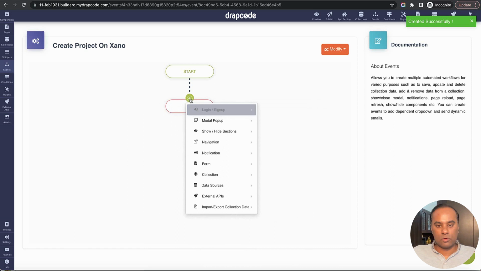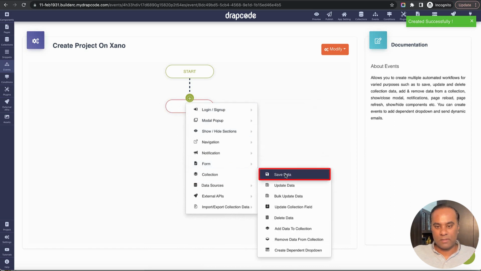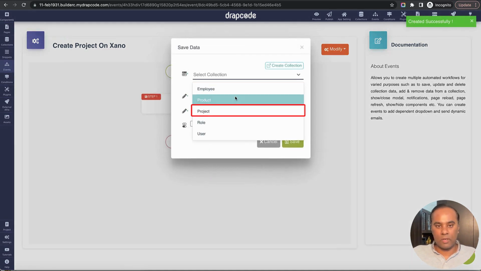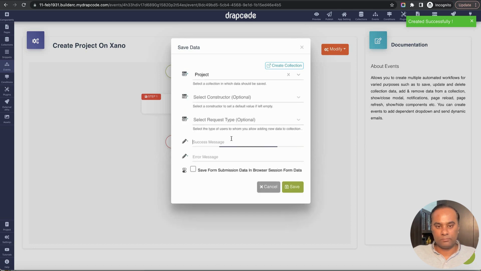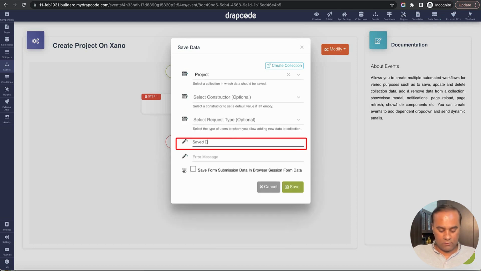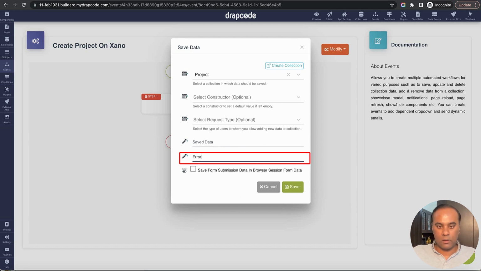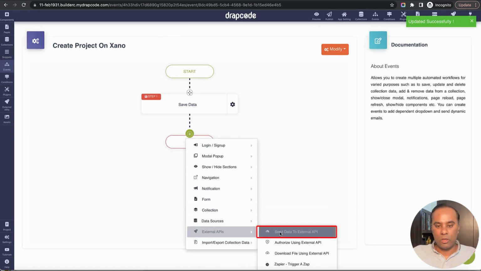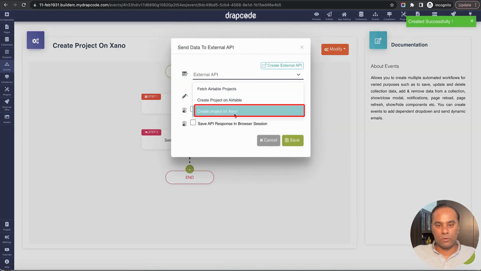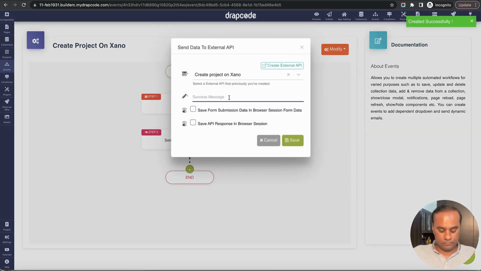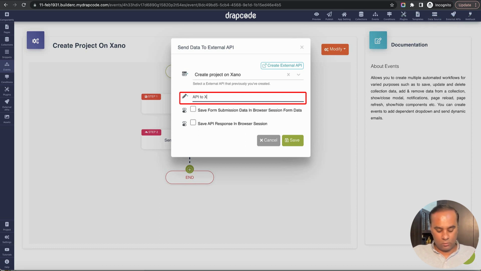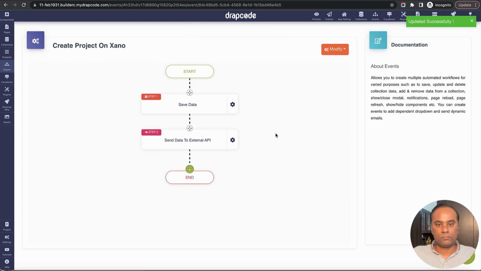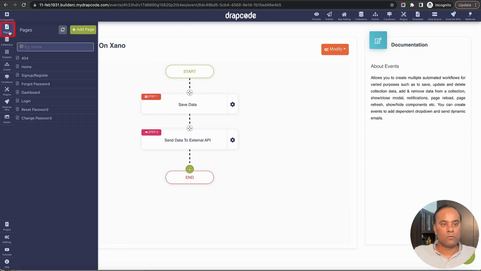Okay, so a very simple event where I'll say first save the data in the PrepCode collection, which is project. Once the data is saved, make an external API call and send the data to Zeno. So this is the one which we just created, API to Zeno, and that's all. So now let's go to a form and just bind this particular event, right?